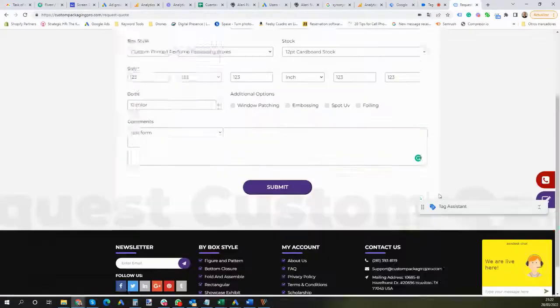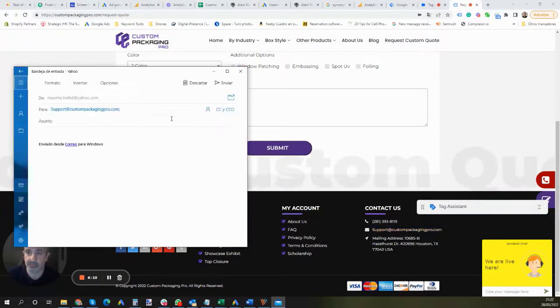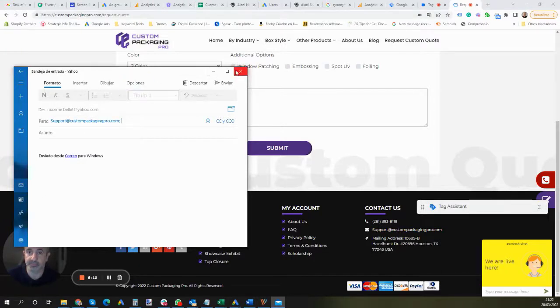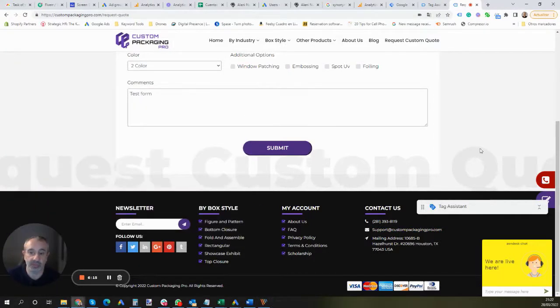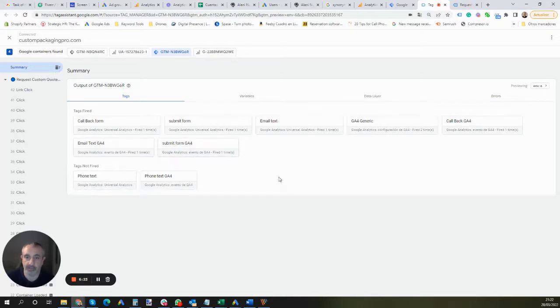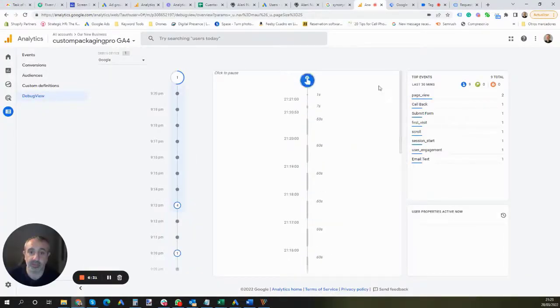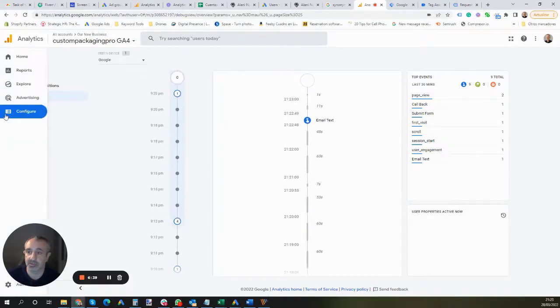So I'm going to click on the email. Voila, it's opening Outlook in my case. I come back to tags and I see that email text and submit form have fired, so it's working fine. From that, I will go to Google Analytics for the debug mode, email text. You see it because I have this one activated, so I can see it in this configuration menu. Now I know the event is working, email text.